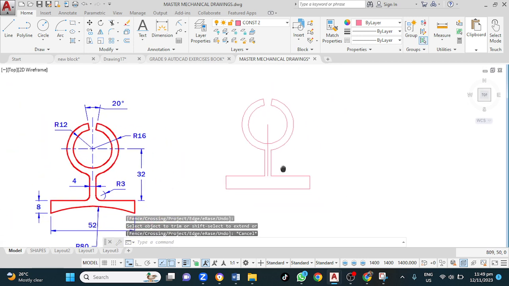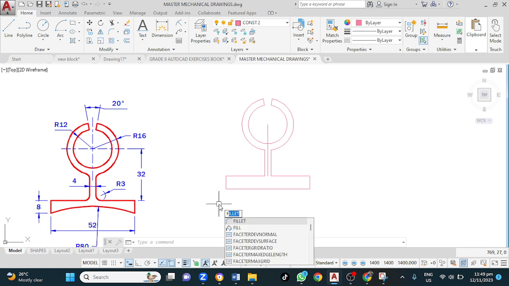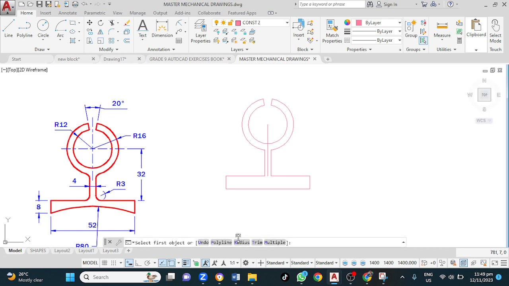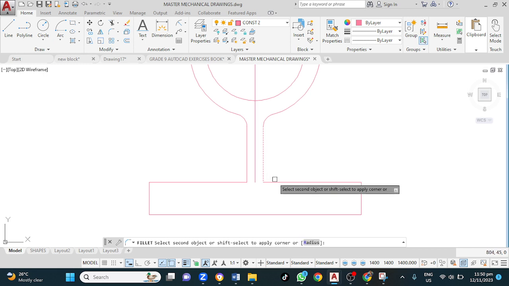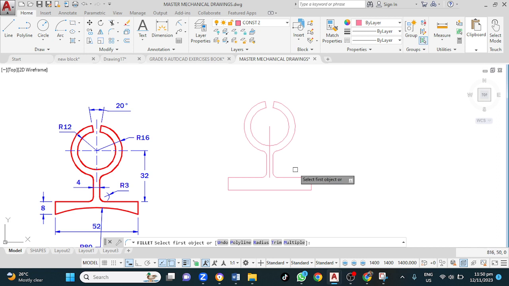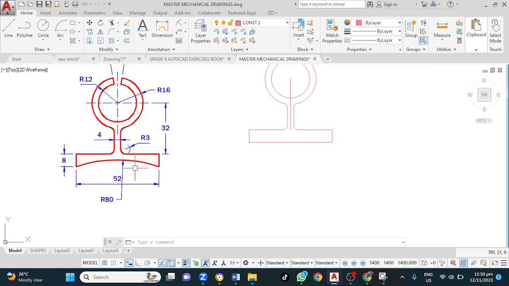The next thing is to use my fillet with a fillet radius of 3. F for fillet, enter key. Check my radius. Change that to 3, enter. Then click on multiple. Touch that, touch that, touch, touch, zoom in, touch here, touch there, touch, touch. That is now done. My next step is to tackle this section down here.